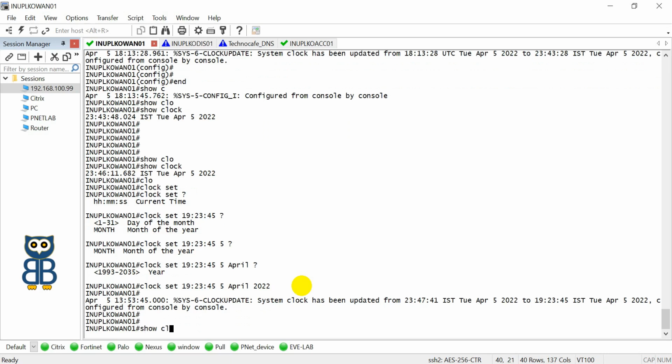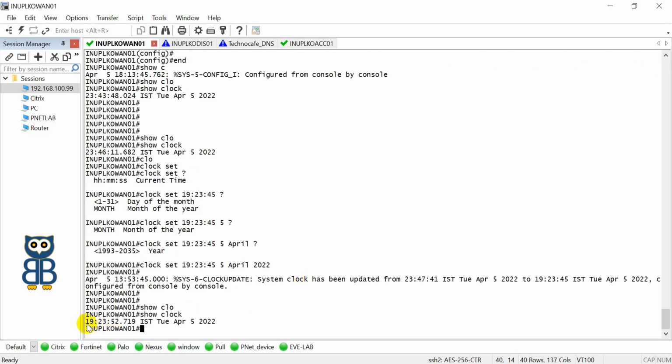Now we can verify the clock. The clock is 19:23:52. Time zone is IST. Day is Tuesday. Month is April. Date is 5th and year is 2022.